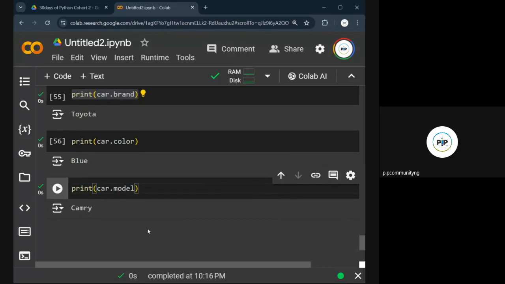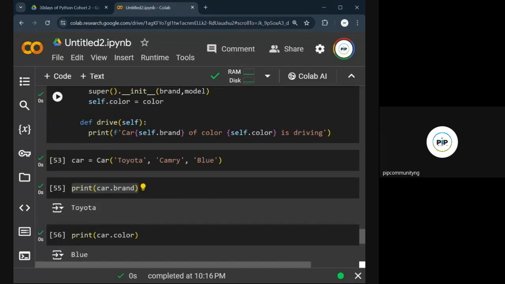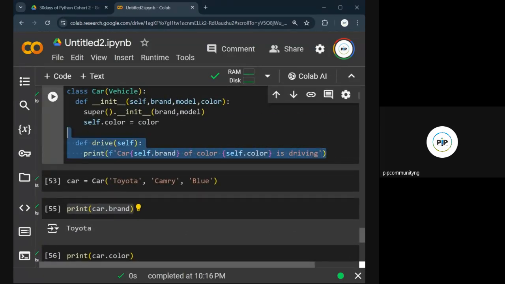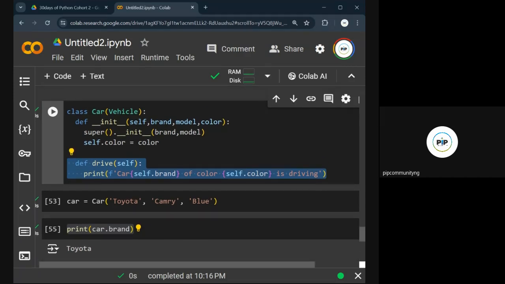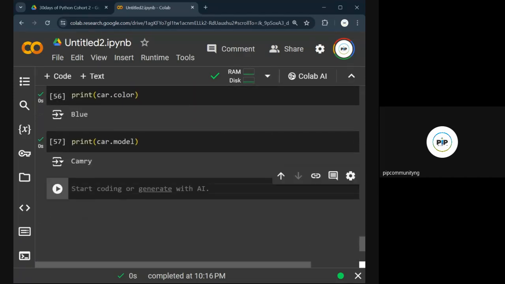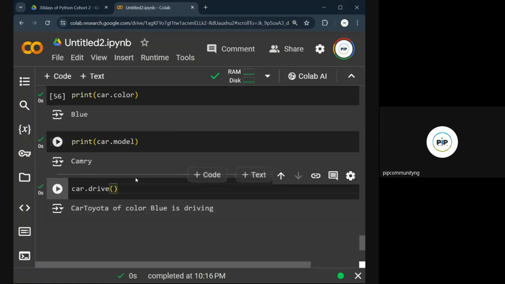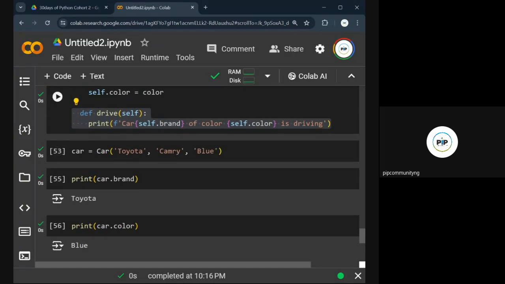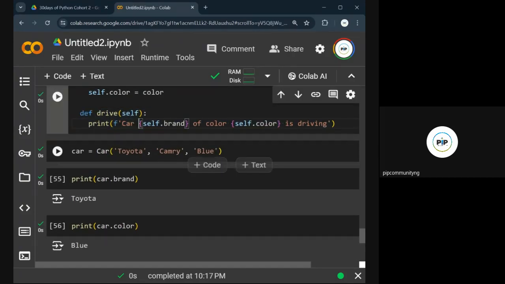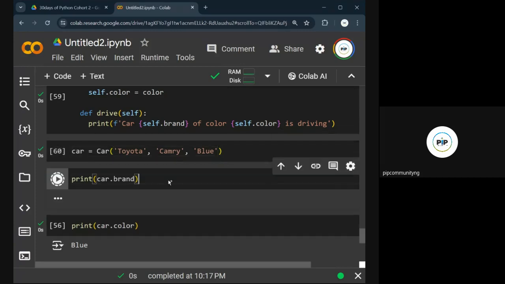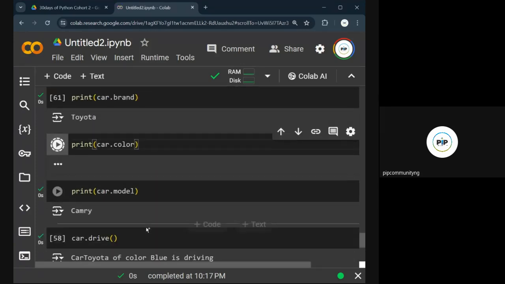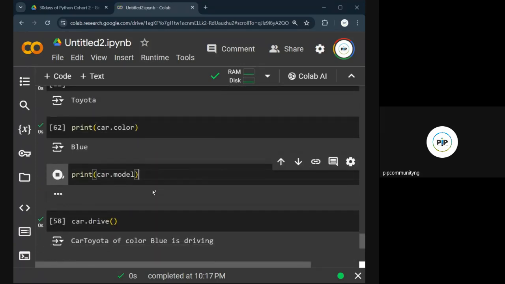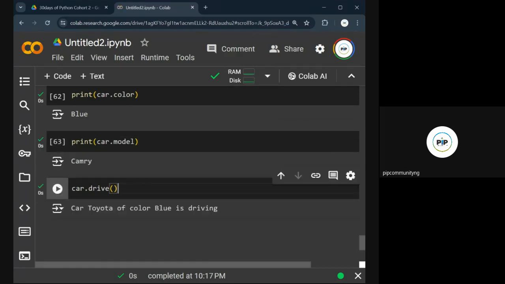Is Camry. And then because this properties now, this drive is under car. So we can come back here and say car.drive. And then if you tell us that car Toyota, sorry, I should have given space here. So let me rerun this again, and then we run this again. So it tells us that car Toyota of color blue is driving.